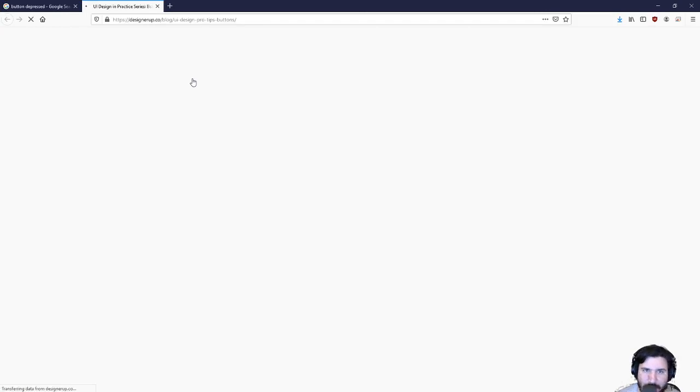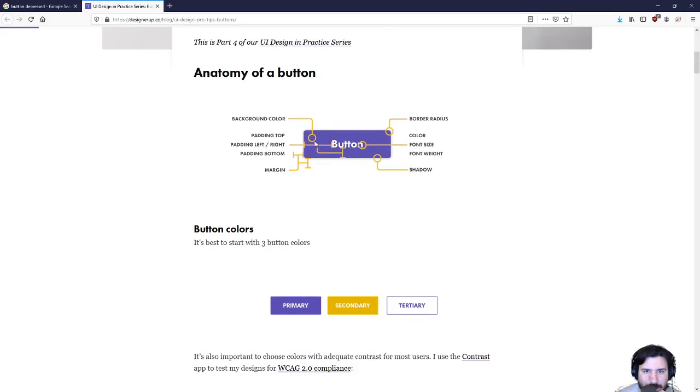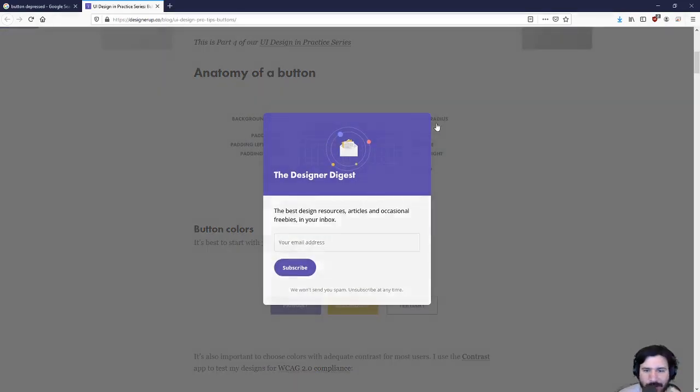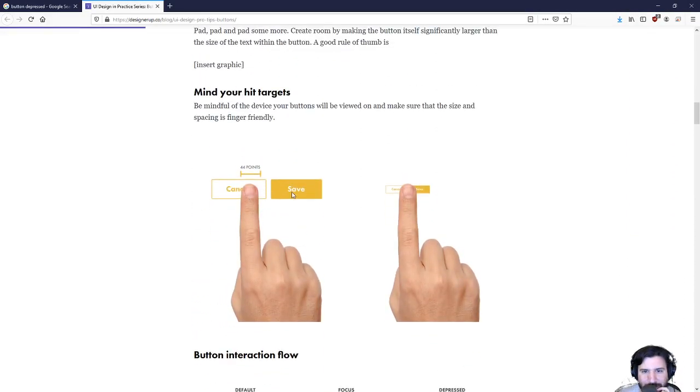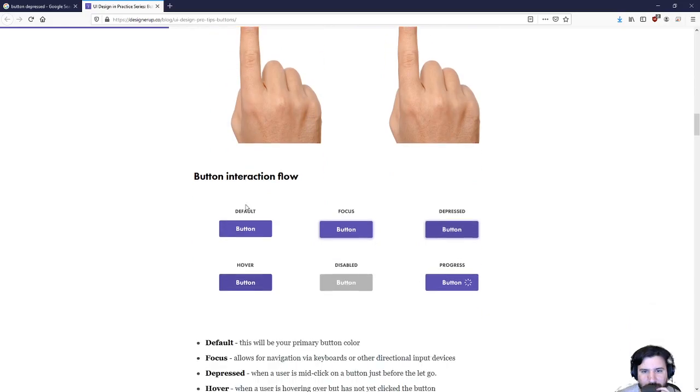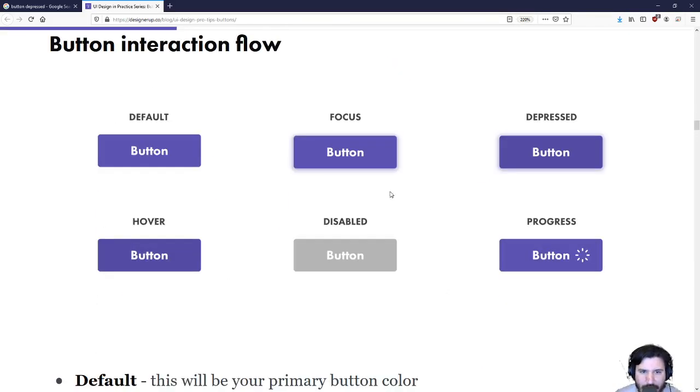UI design series practice buttons. Ooh. Background color, padding on the top, left and right, bottom, the margin, the shadow. No, thank you. But they don't have... Default focus depressed. So what is the difference here between that and that? It looks literally like a drop shadow. Maybe it's slightly smaller. I can't really even tell.